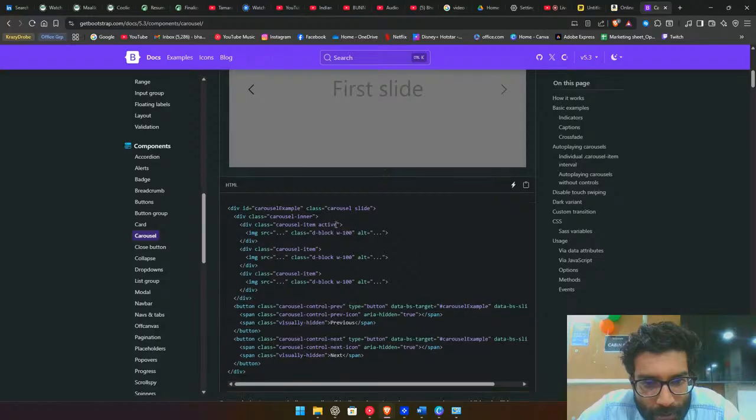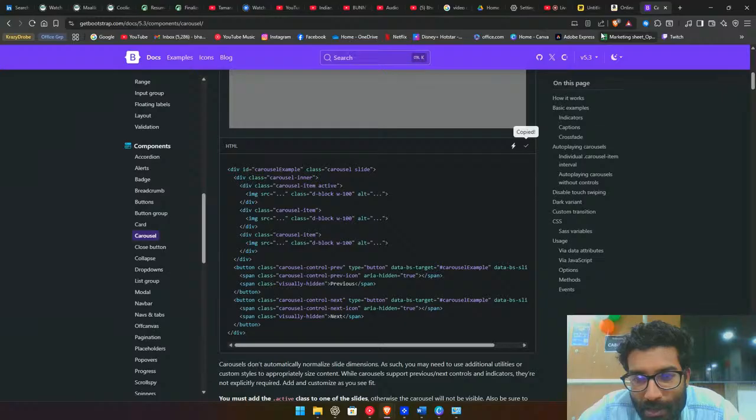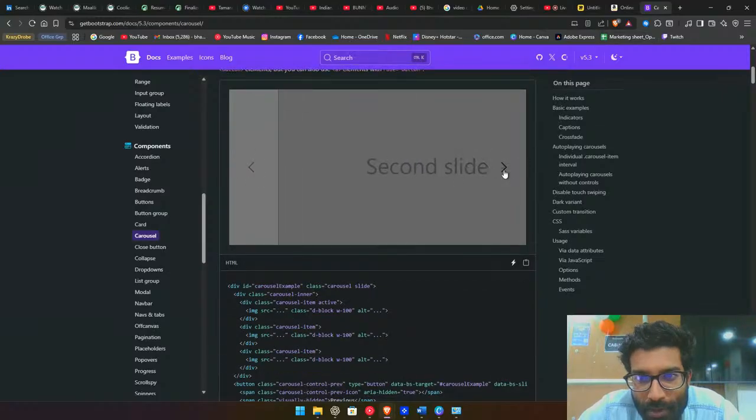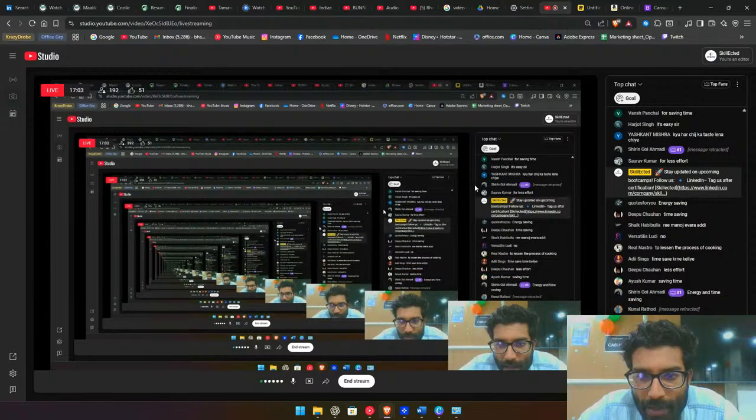So what we need to do, there is ready-made code. As I said, you will get the instant code, ready-made code. You just have to copy it and paste it in your project, and it will be ready to use, right? So that is why we use libraries and frameworks, to save your time and effort.